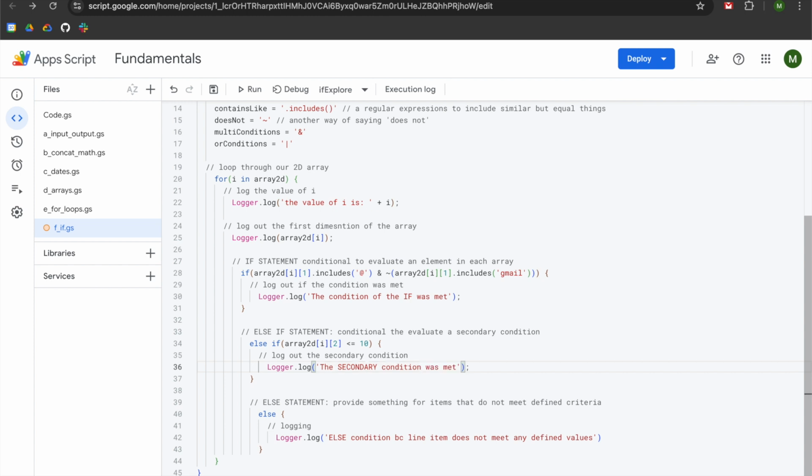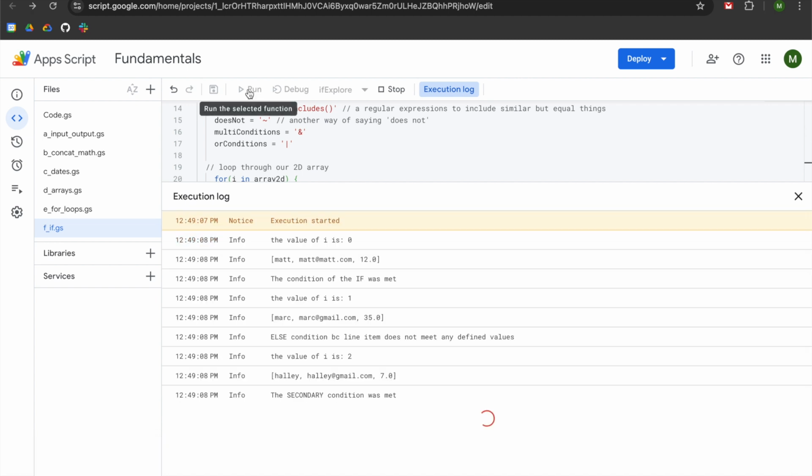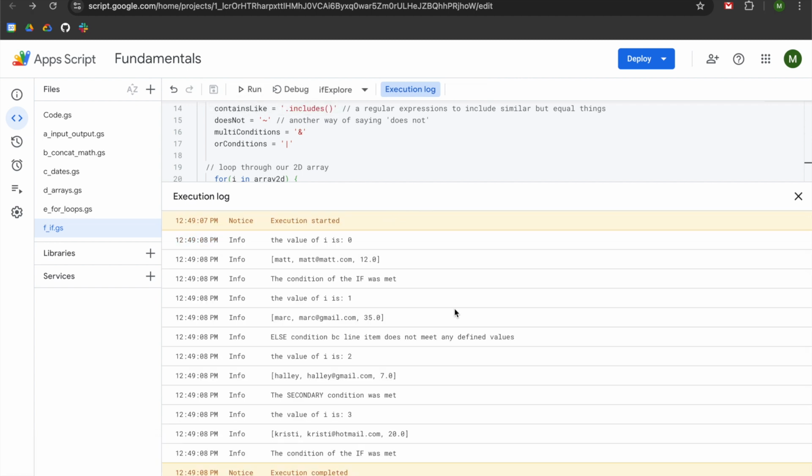Finally, if the line item does not include an @ symbol and it has a Gmail address and it has a value that is greater than 10, then it will return a generic else statement that just says none of the conditions were met and it doesn't meet any defined variables or values. So we're going to hit run, and you'll see that we log through all 4 elements of our 2-dimensional array.